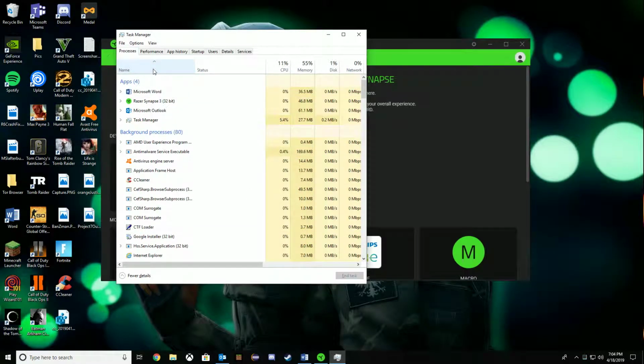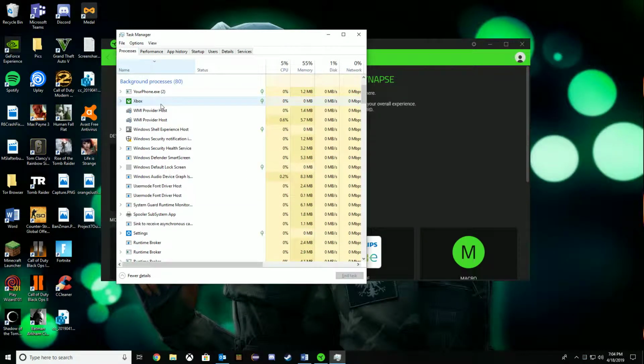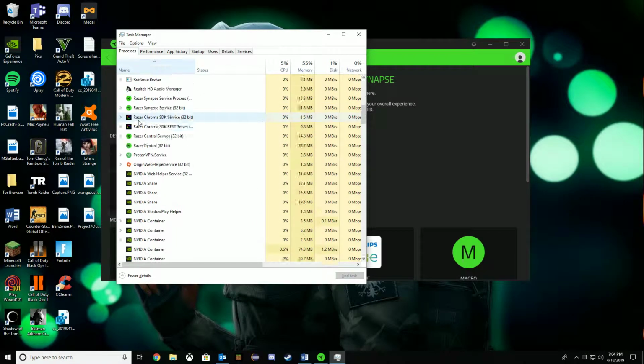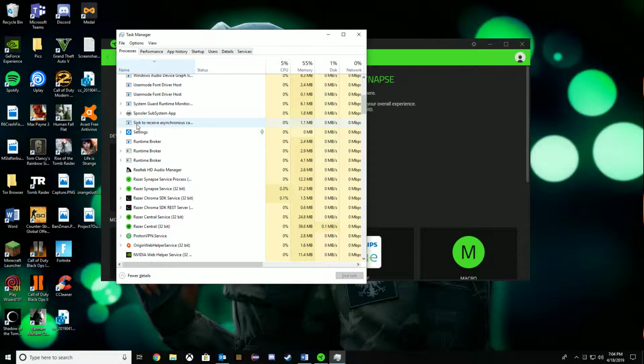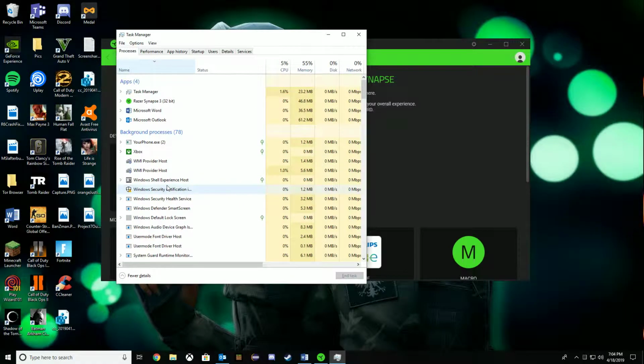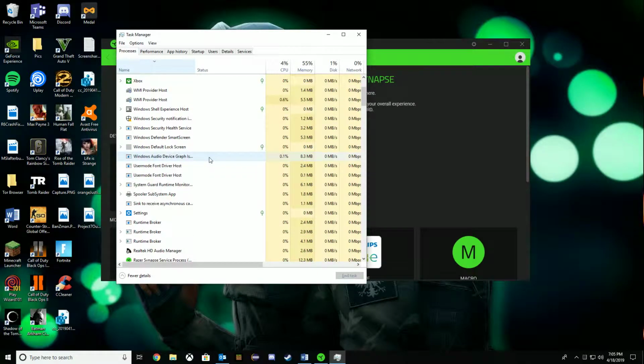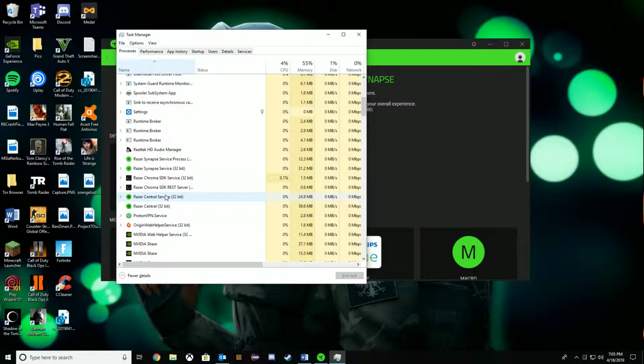And what you want to do is sort this alphabetically and go down all the way until you see Razer Management Services. At the moment, I don't have that because I've already uninstalled it, but I'll show you how to do it. I don't have it on the computer anymore, but I can show you what I did, how I did it.